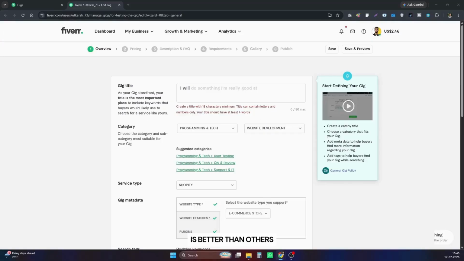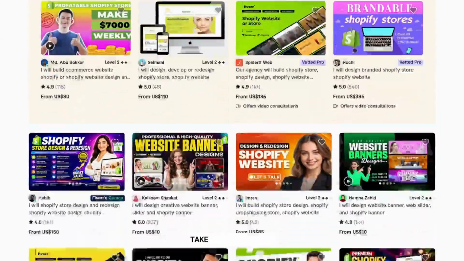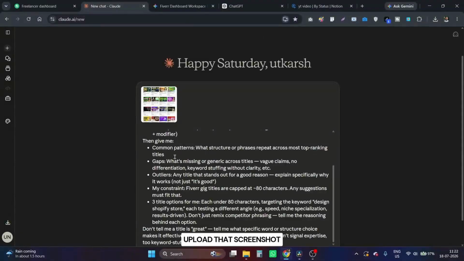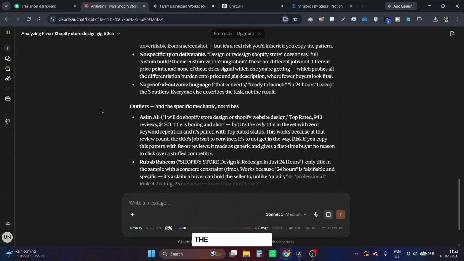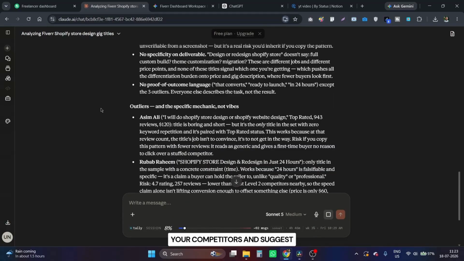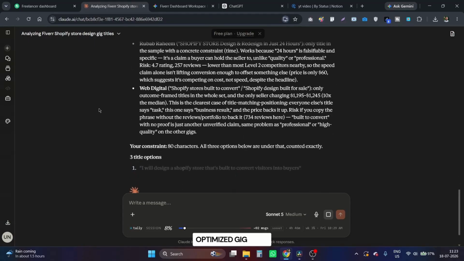If your gig is better than others in a low competition keyword, with a clear title, SEO friendly description and a professional image, you have a real chance to rank and get orders. Now here's the most important part. Don't skip this. Once you select your low competition keyword, take a screenshot of the full search result page, then go to Claude.ai, upload that screenshot and paste this prompt with your keyword. Now what happens is it will analyze the page, study your competitors and suggest a more clickable, optimized gig title.